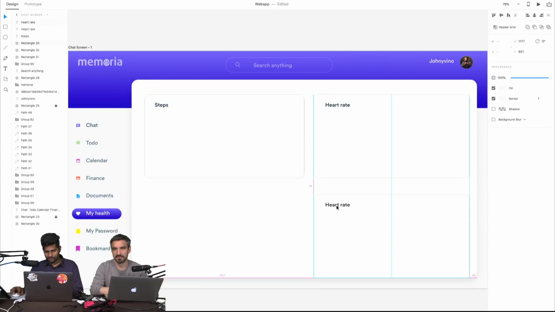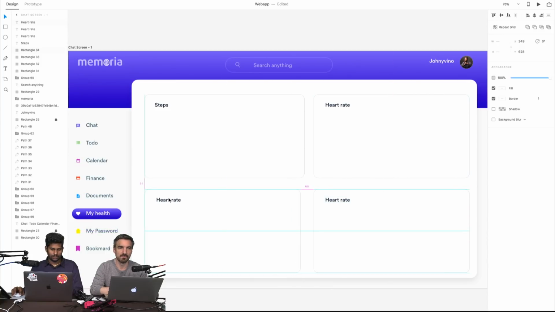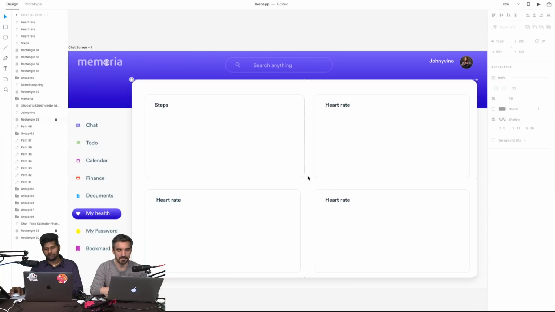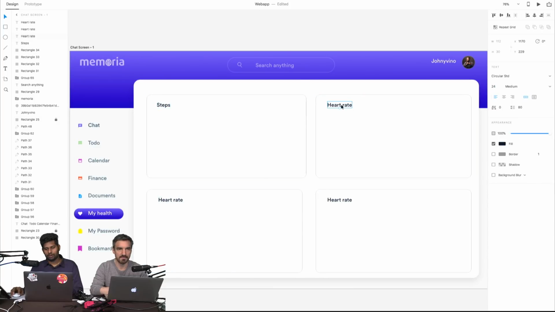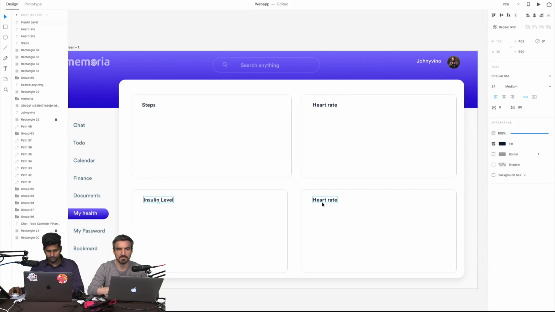Heart rate is fine. So we have to decide the headings first and make the cards. Okay, the cards. So I'm going to track my heart rate. I'm going to track my insulin level. Yeah, we can do that. That's how we can track. BPM.